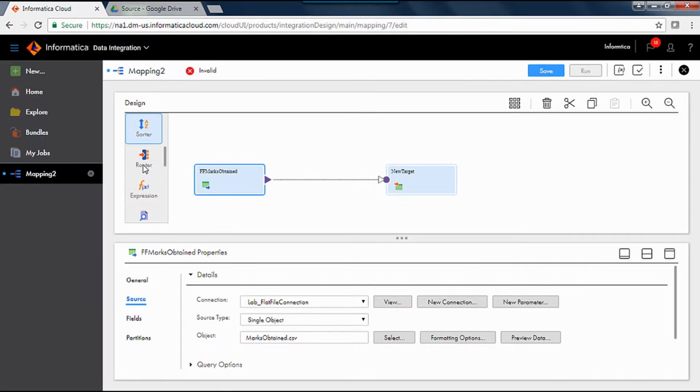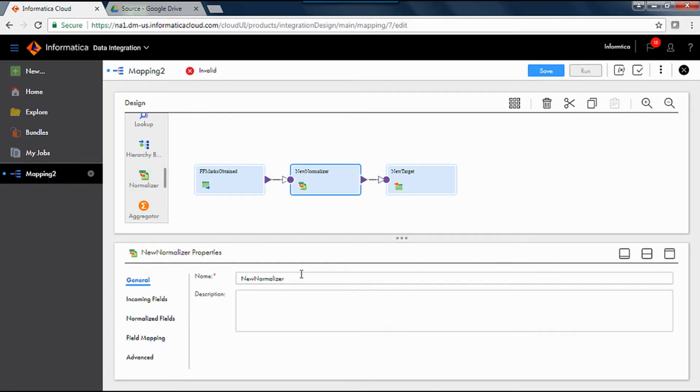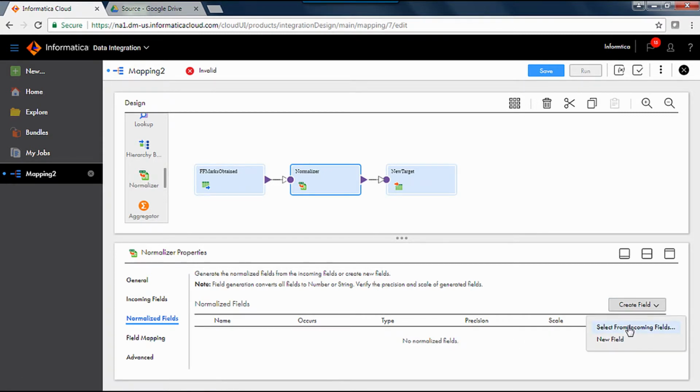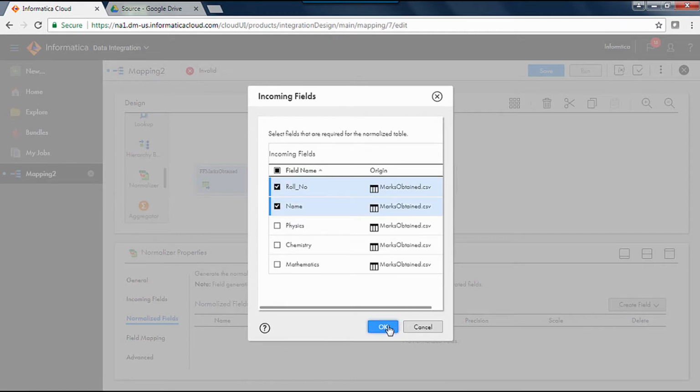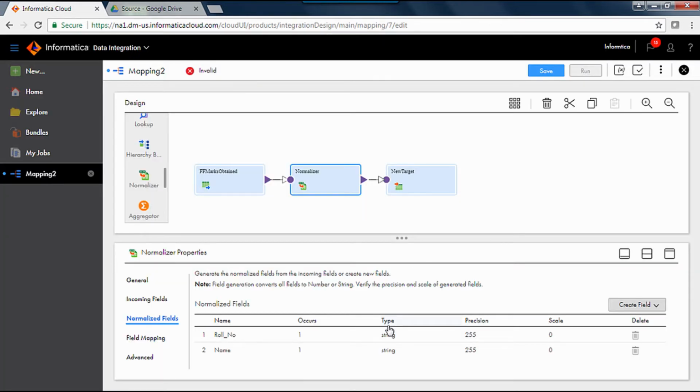Now we will add a normalizer transformation. Drag and drop the normalizer shape onto the canvas. In the Normalizer Properties pane, enter Normalizer in the name field. In the Normalized Fields tab, select Generate from Incoming Fields from the arrow drop-down. Select Roll Number and Name fields from the list, and click OK.